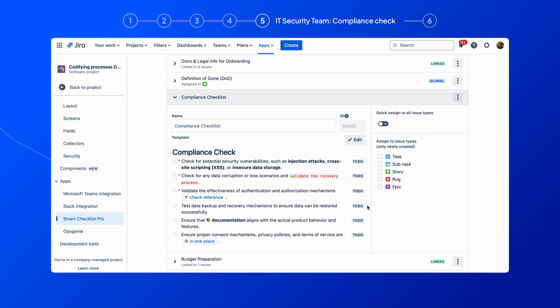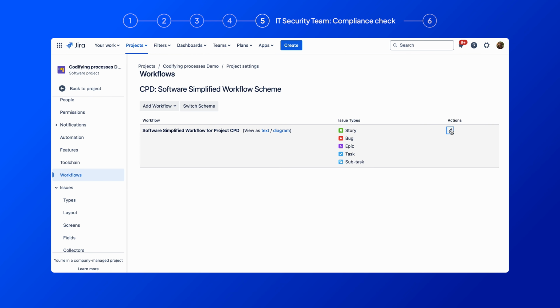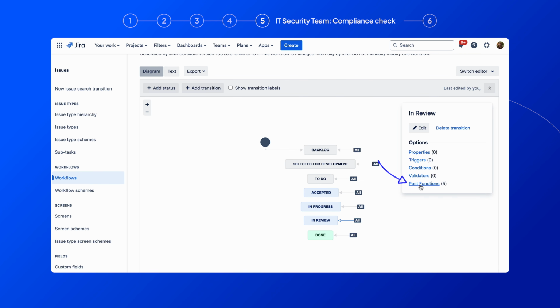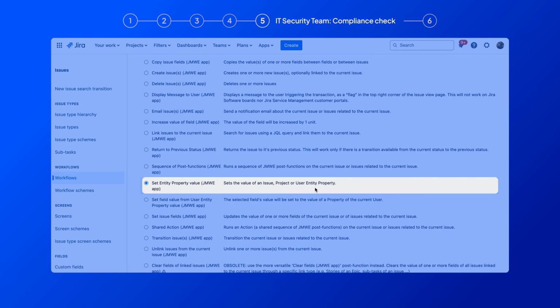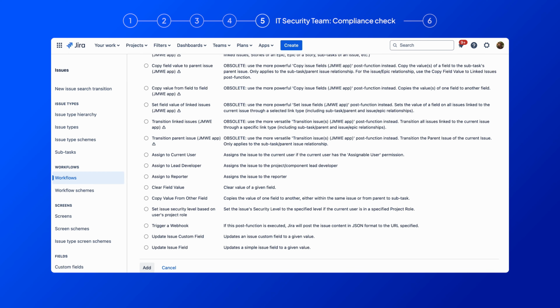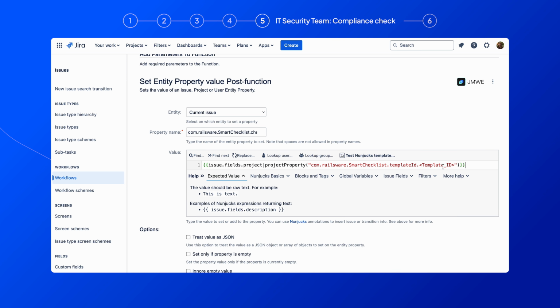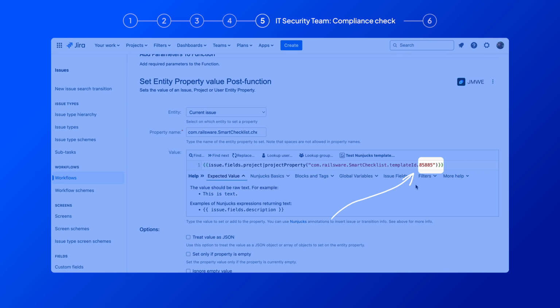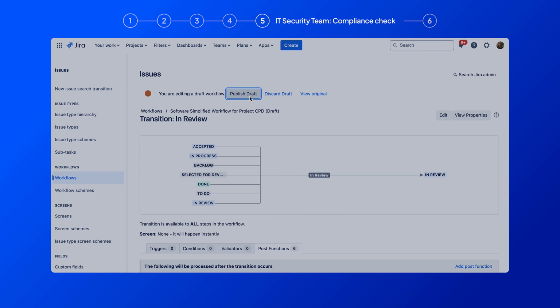I've created a compliance checklist template that includes all the discussed requirements. We need this checklist to be added each time the issue is moved to in review status. I will be using the post function this time. Similar to automation for Jira, you paste an issue property value with a template ID. It's as simple as adding one line of code to add a checklist when the issue is moved to in review.